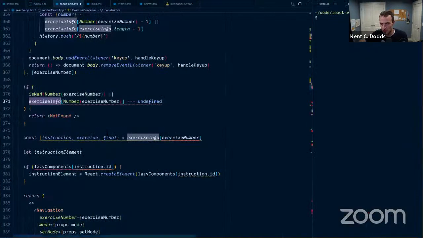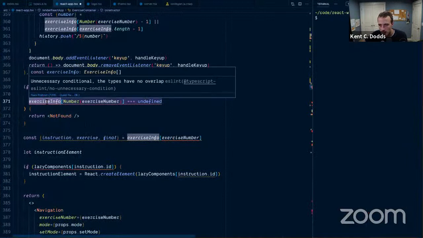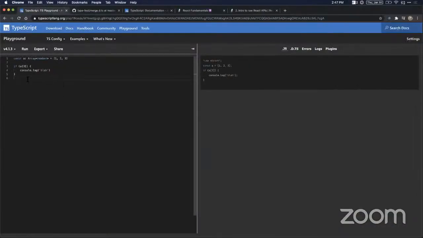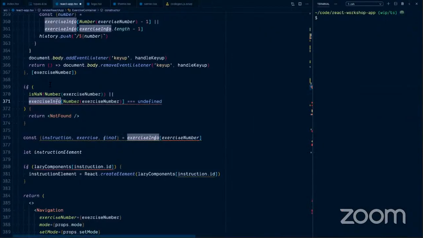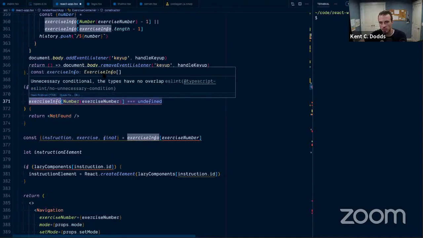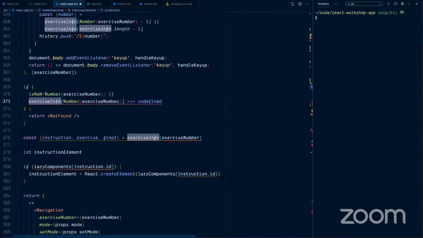So that works. I think this is just ESLint. Yeah, so this is an ESLint bug. I think the plugin has a bug. Pretty sure. Actually, I think it's a TypeScript feature that it thinks it will never be undefined because it's an array of numbers, so it will always be number or something like that. Well, in our case, this is an array of exercise infos, but yeah.